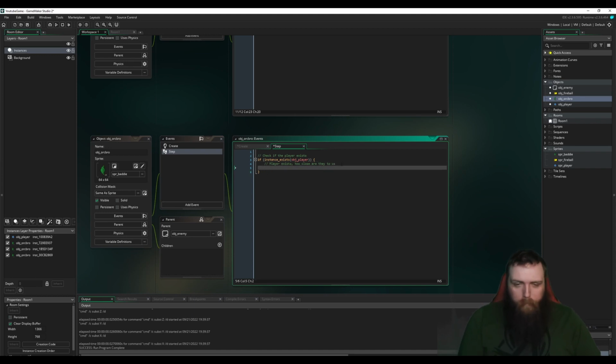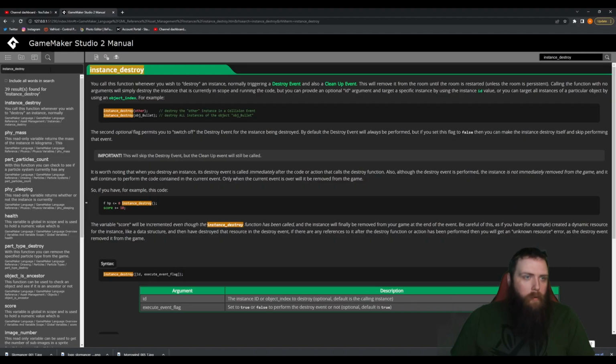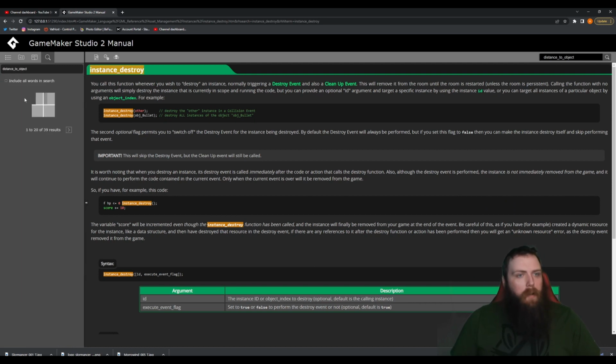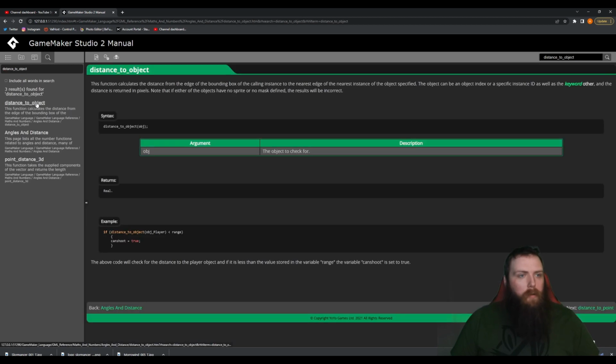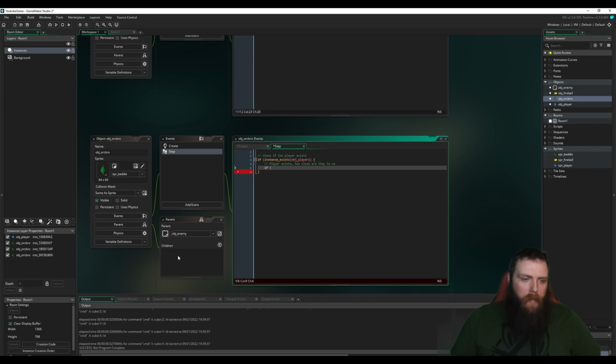So player exists. How close are they to us? Now we're going to use another built-in function. If we go to our help manual and type in distance, there's a distance to object. There's a convenient function here for us to use already. So we can just say distance to object. This function calculates the distance from the edge of the bounding box of the calling instance to the nearest edge of the nearest instance.